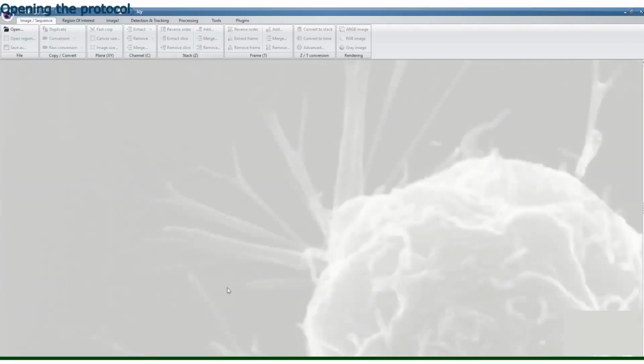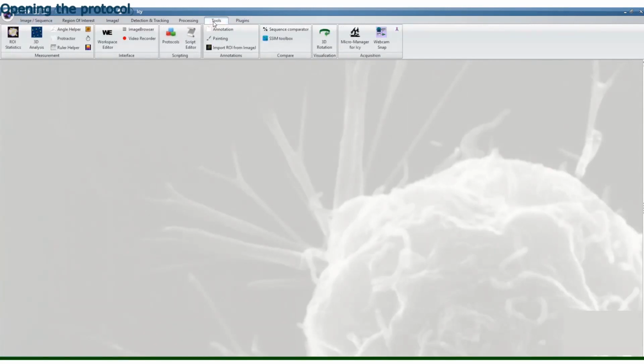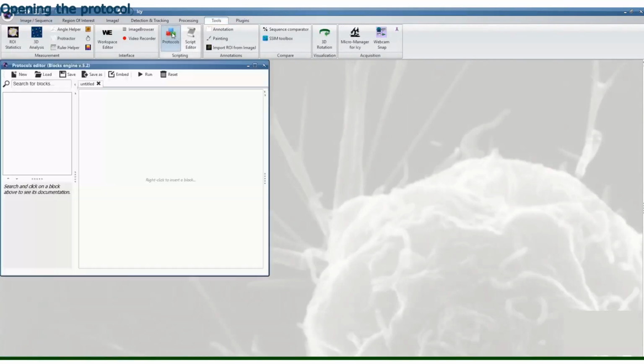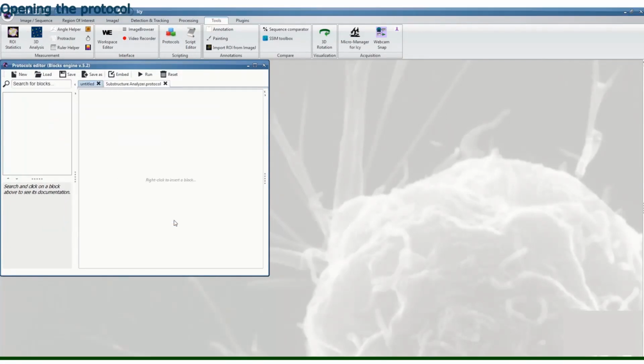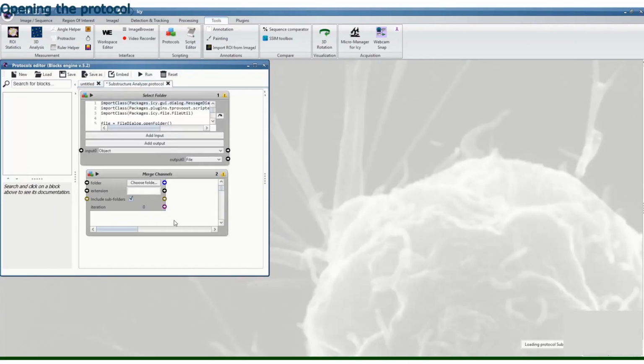Open IC and click on Tools in the ribbon menu. Click on Protocols to open the Protocols Editor interface. Click on Load and open the protocol Substructure Analyzer. Protocol loading can take a few seconds.